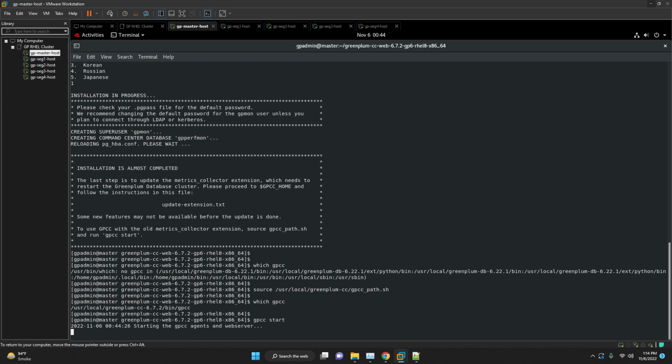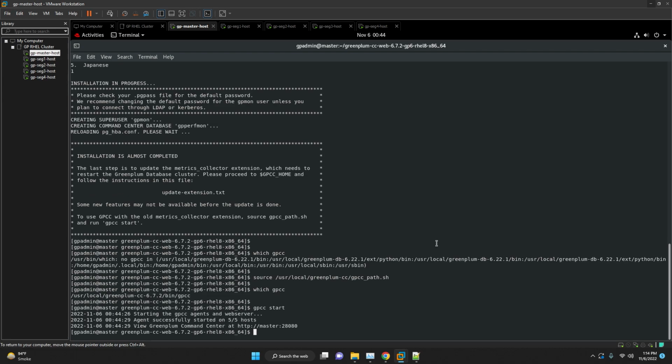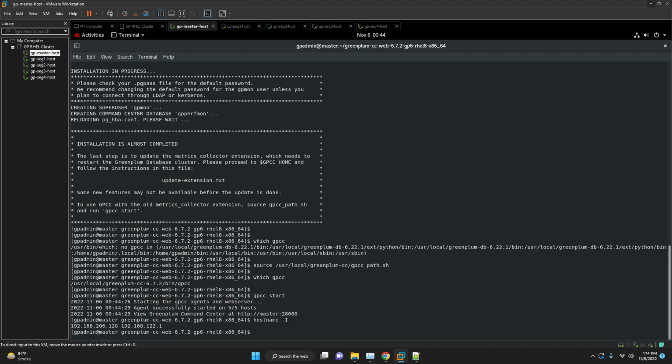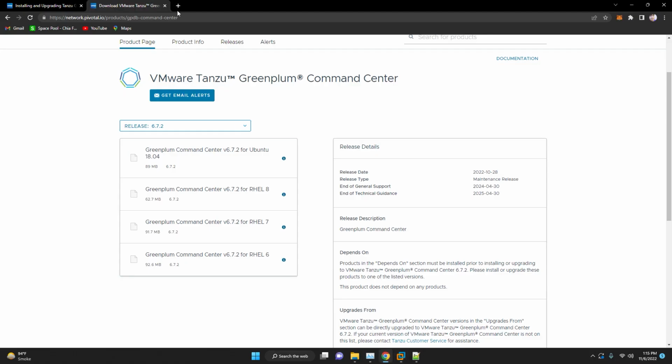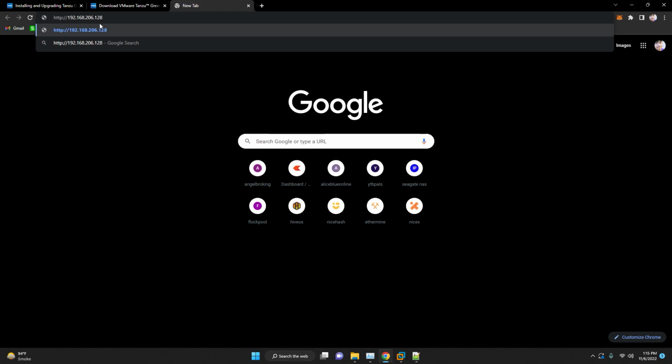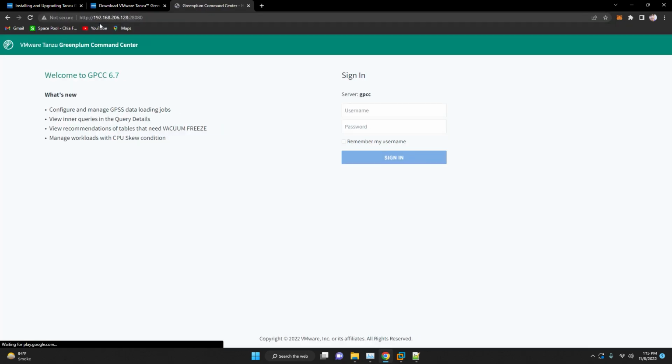Just simply execute gpcc start. Our Greenplum Command Center agents will start running on the segment and master hosts, and you are able to access it via the IP address or a host name. In my case, I will type https://192.168.206.128 and the port number.